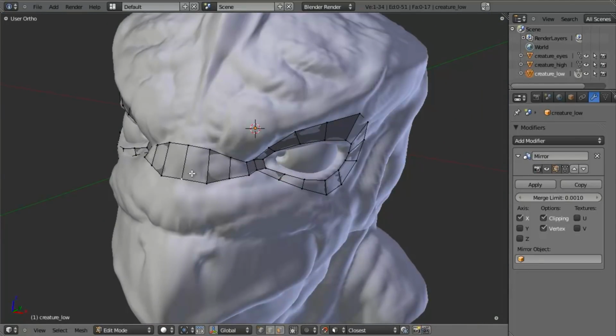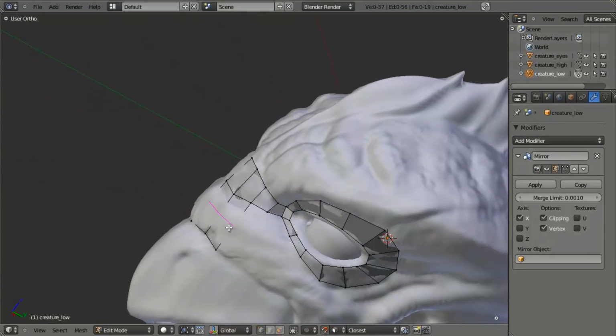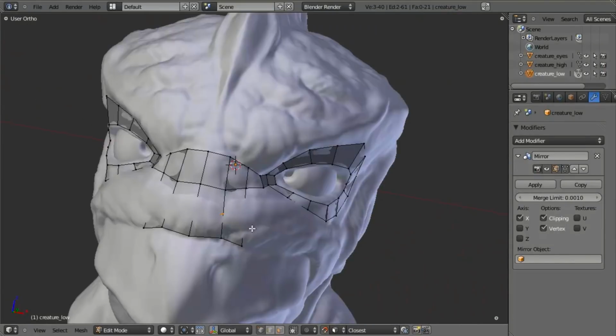I can then grab these ones here, and I'll just extrude them right down to the beak. Take this one down a little bit more, and here. And then I might go ahead and add in another edge loop right there by hitting Control R.